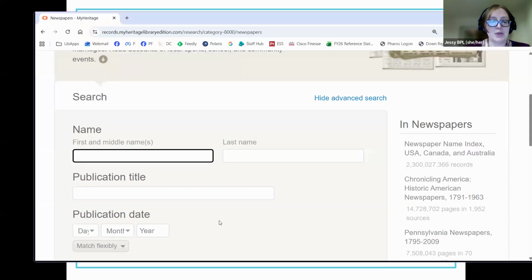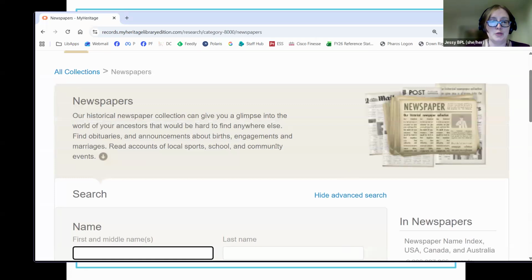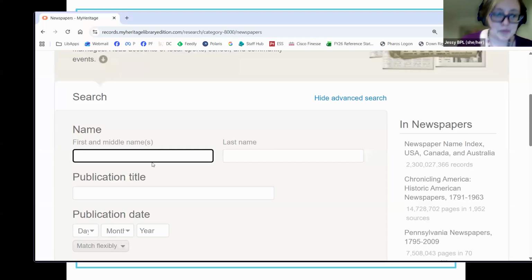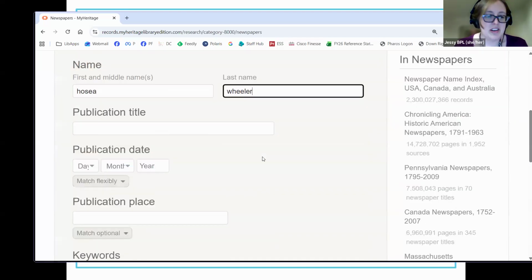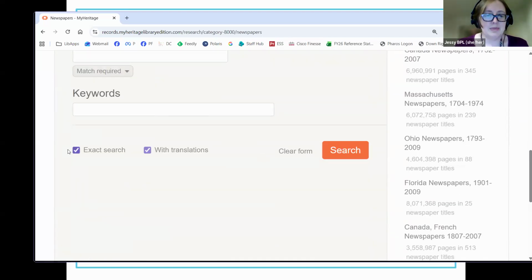All right, so now we are going to dive into newspapers. So I'm going to try another one of my relatives. So let's just say I just want to search for Hosea Wheeler. And again, we want to do exact search. It's very important. Otherwise, you're going to get all the Hoseas and all the Wheelers.